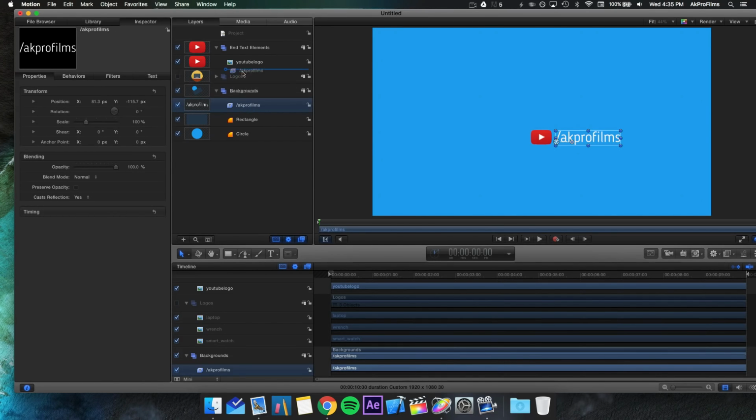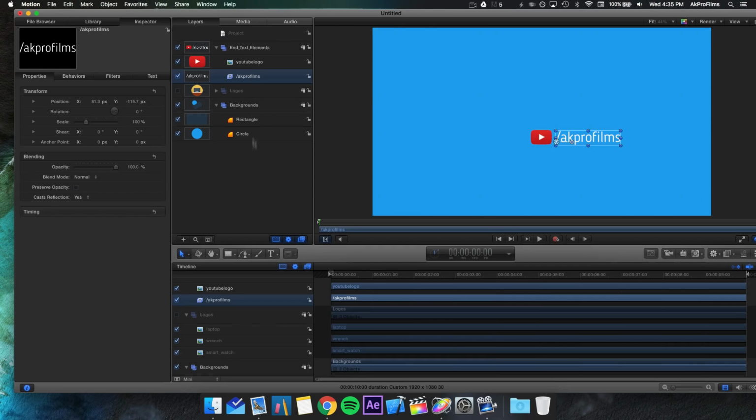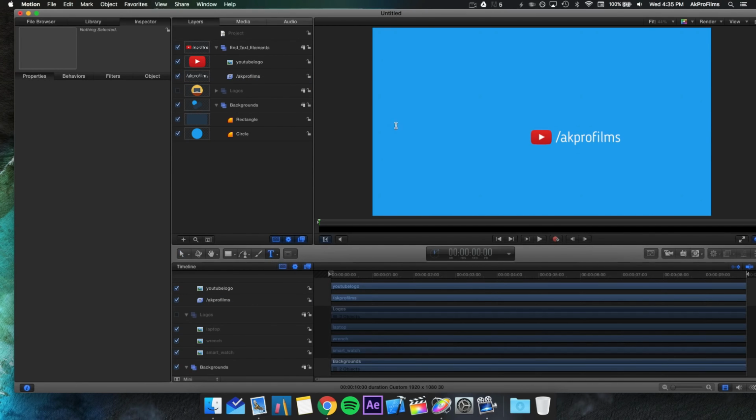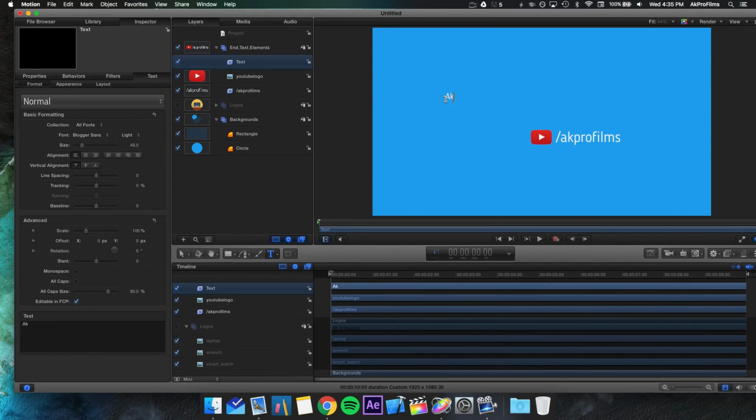Then with our AkProFilms, pop that under the end text elements. And then let's click on our text tool again and let's add our AkProFilms text at the top. And then let's set that to the medium weight and then size that up as well. That looks really nice. And then with that AkProFilms, let's align that to our canvas right in the center. There we go.